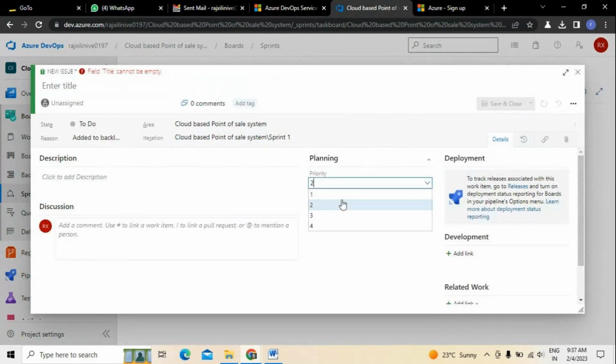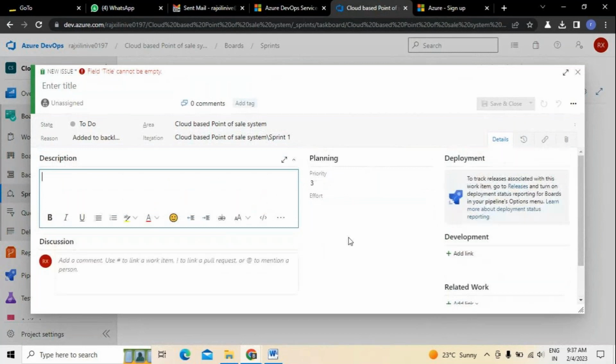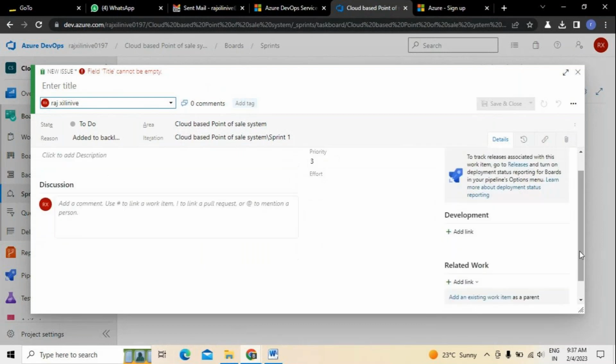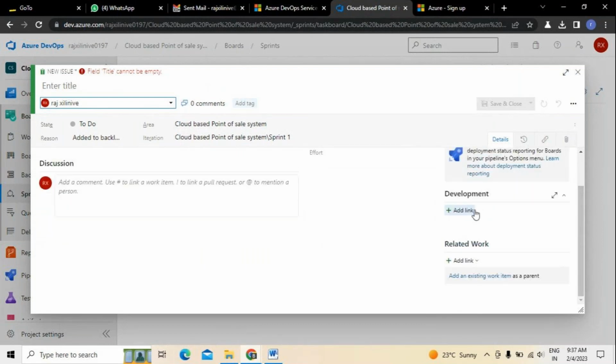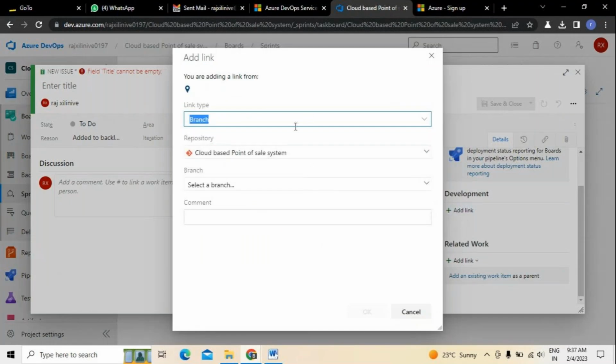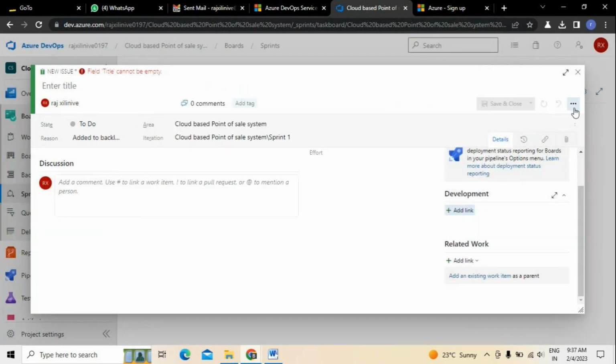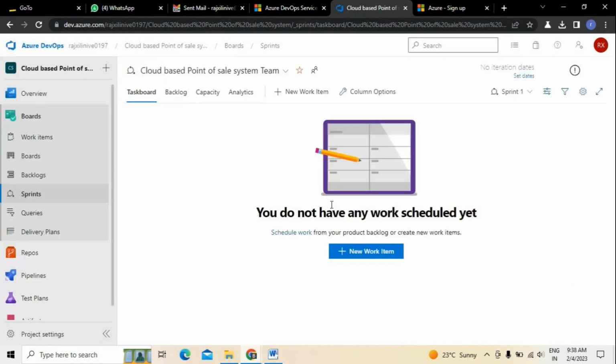The priority we have given is three. Here we have to mention the description part, and to whom we have assigned this, and for what purpose it is being assigned. All that information must be updated. If there are any development-related links to be added to the existing things, these links can be updated so that we can see the required changes, and those changes can be done here accordingly.